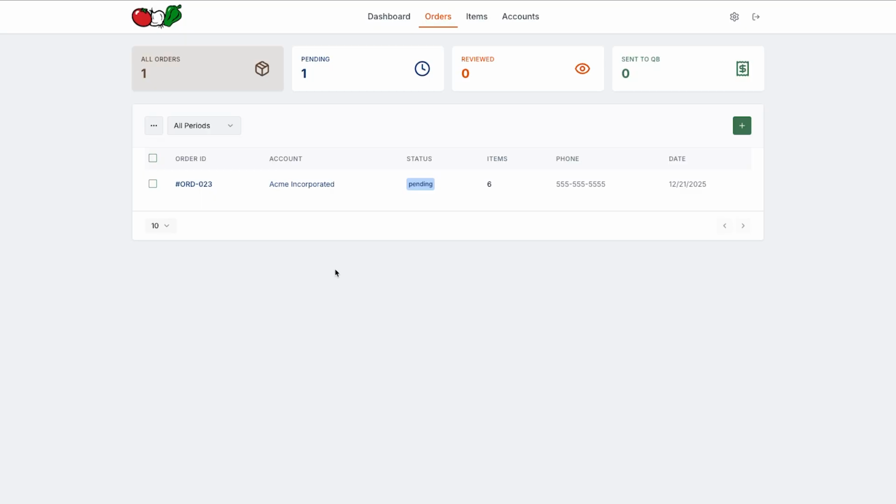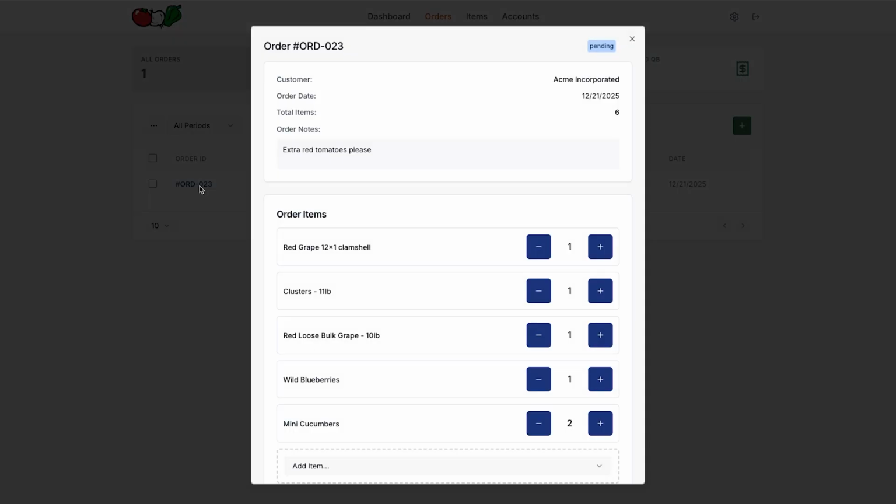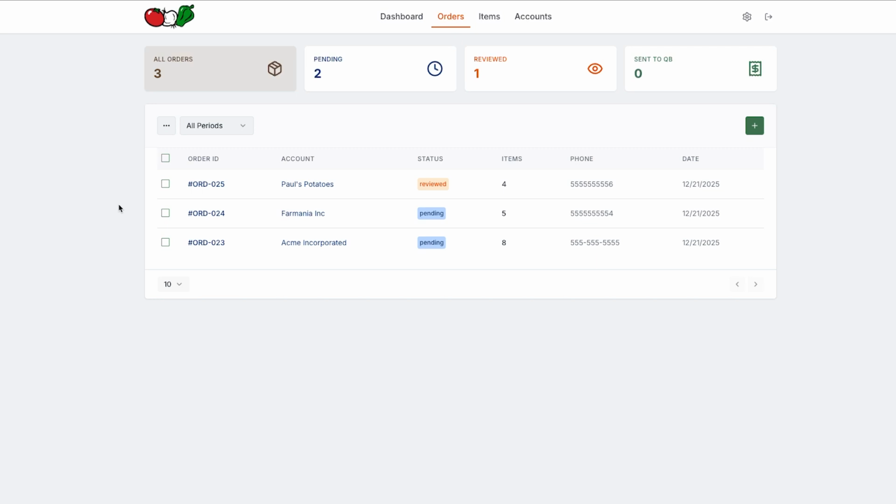And what it looks like on your side, you get the order in. This is the order that was just submitted by Acme. You can open it up. You can review. I'm going to jump ahead a second here just to show you how to quickly make picking sheets out of your orders.